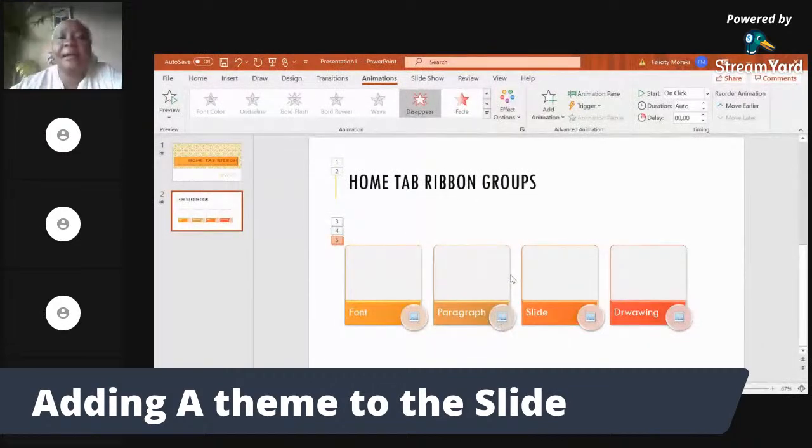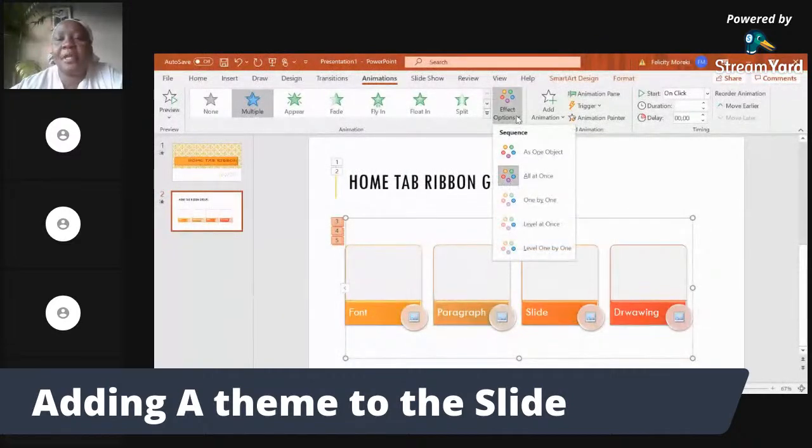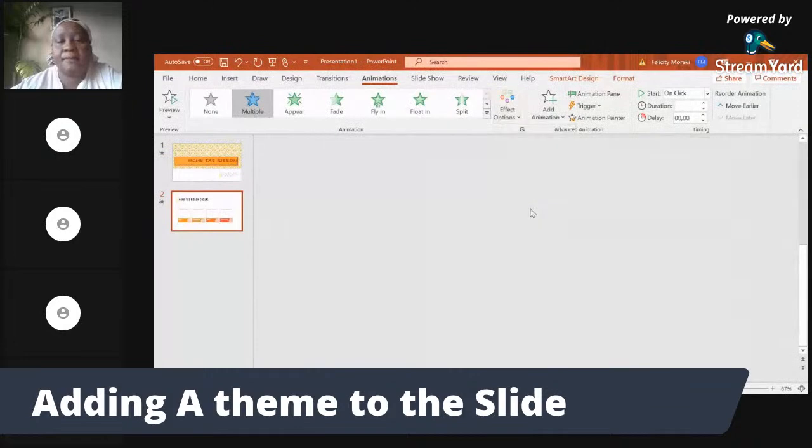Before I run the slide, check all your objects, like your graphic, your chart. You can go to more effects and add more effects. Check. I'm going to add them one by one.